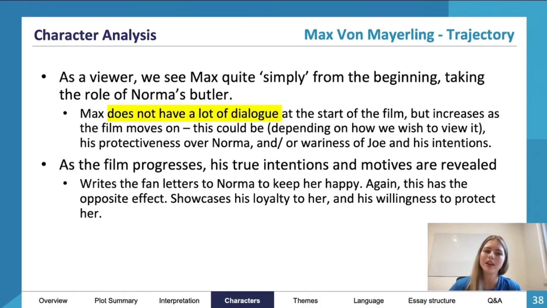So, if we take a look at his trajectory, as a viewer, we see Max quite simply from the beginning taking the role of Norma's butler. He doesn't have a lot of dialogue throughout the film, but at the start of the film it's really minimal, and it kind of increases as the film moves on. Depending on how you view it, it could be his protectiveness over Norma, or his wariness of Jo and his intentions, just being cautious, I guess.